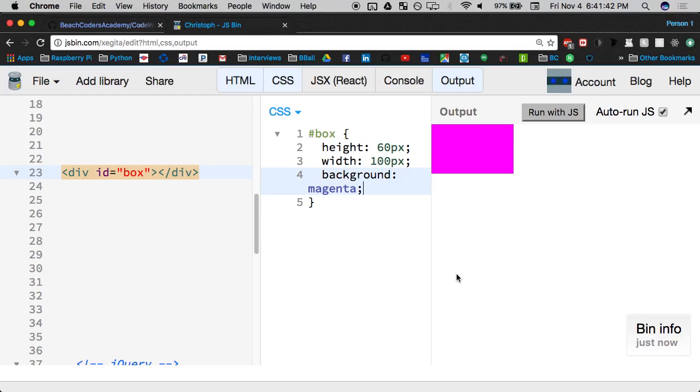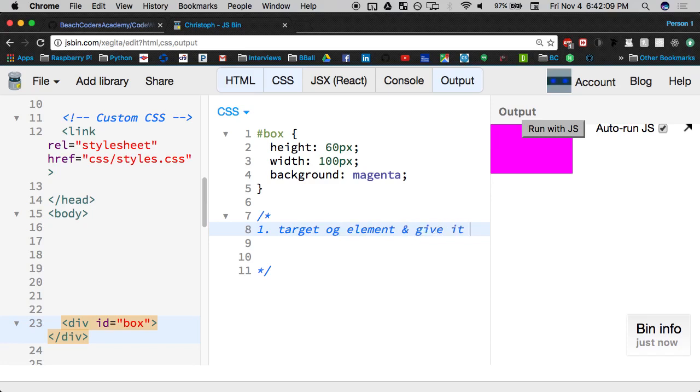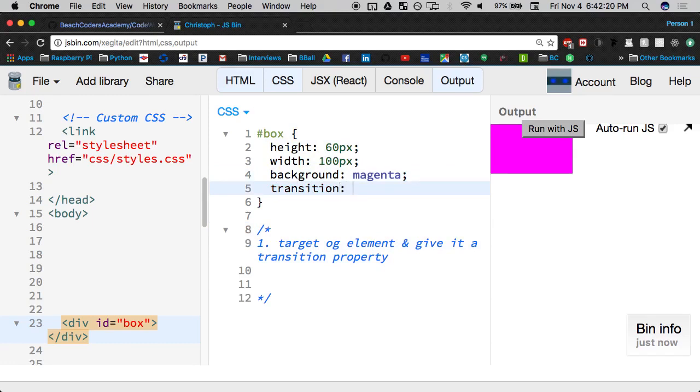Cool. Now let's say when we hover over this box, we want it to stretch across the entire page, just like go zoom. So basically make it go full width. So if we remember our algorithm from yesterday, anyone remember the steps to adding transitions? Step 1 is to target the OG element, OG for original, and give it a transition property. All right, here's our original element. Give it the transition property.